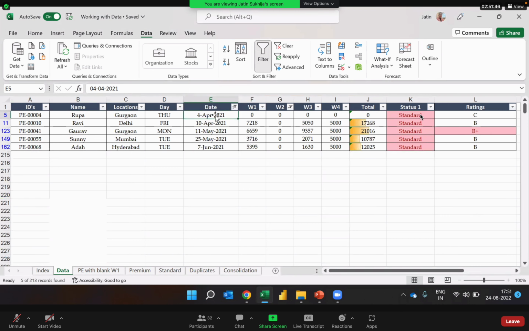So this is the data which is April to June. In the first quarter, which are those records wherein the week 2 transaction value is 0? So these are those records. Clear?